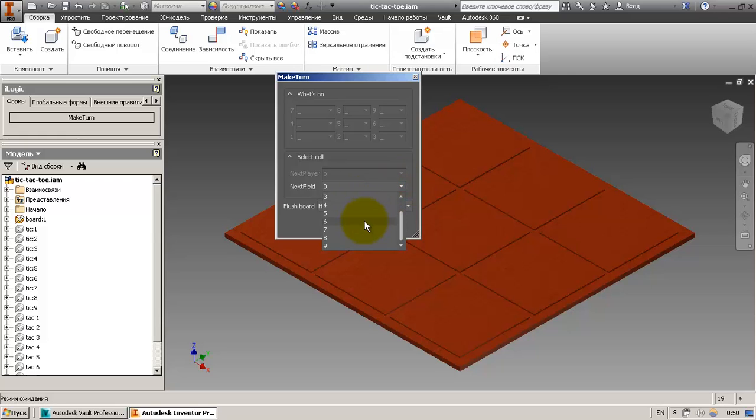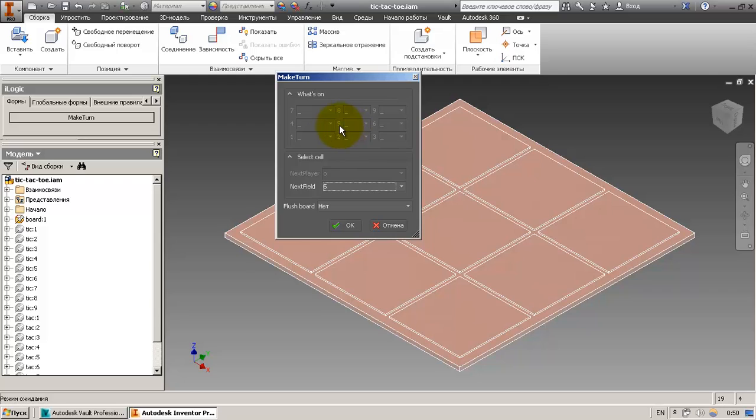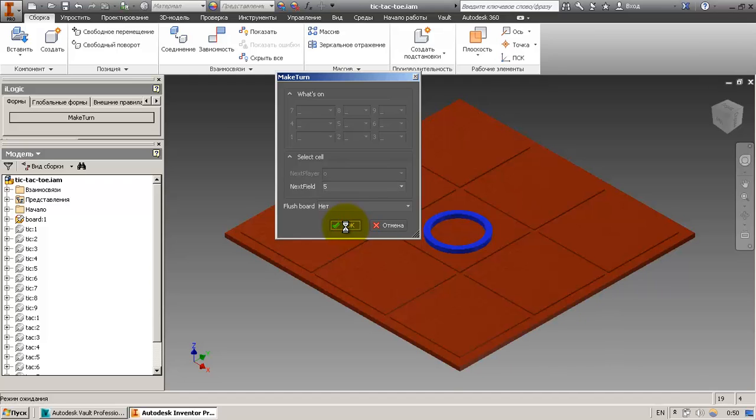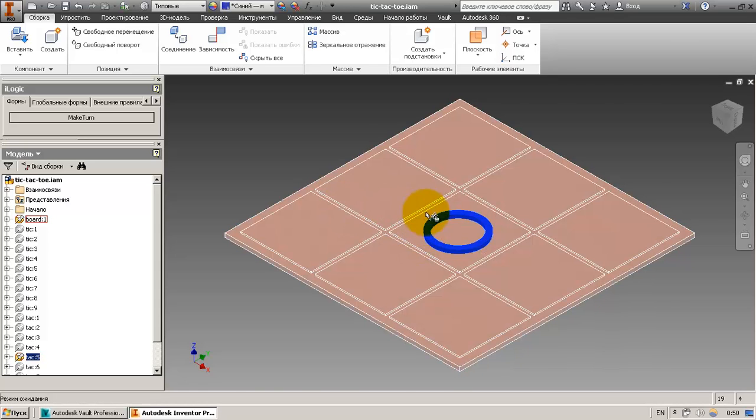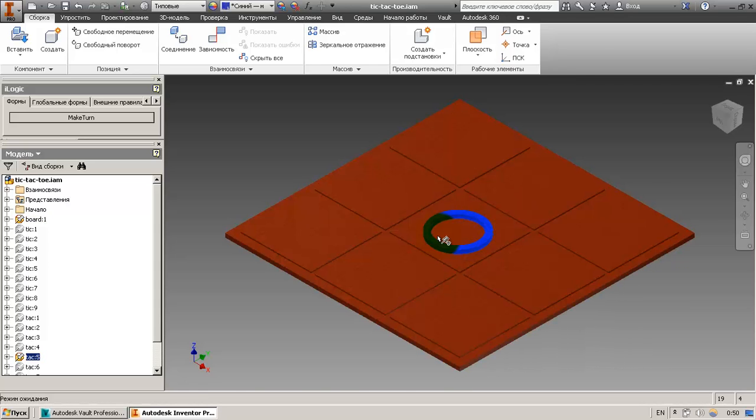So let's start from the middle of the board. This is the fifth cell, and press OK. So you can see a piece, a stone.